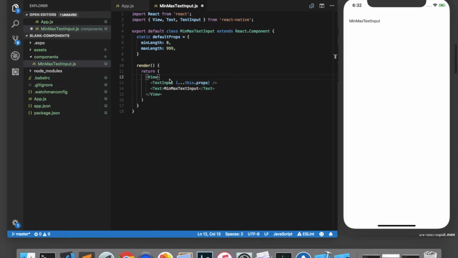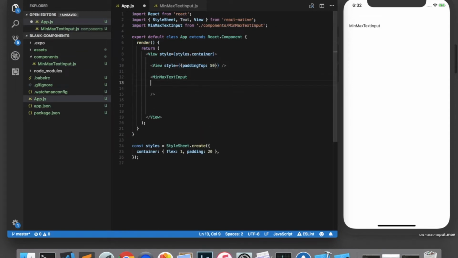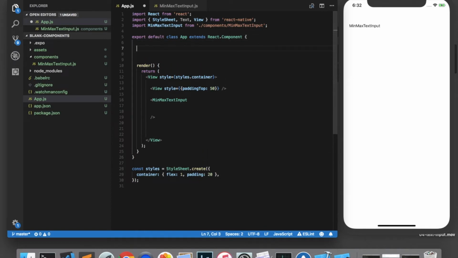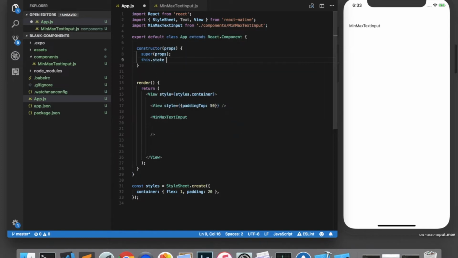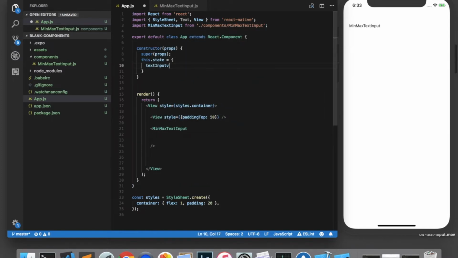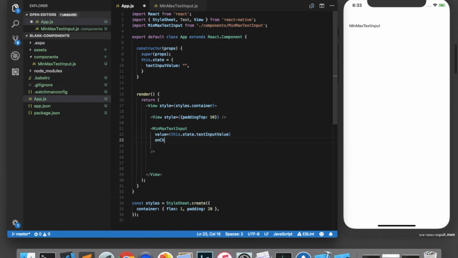Now that we're able to pass in properties directly to our text input, let's go back to the main screen and pass in some of those properties to make the component a little bit easier to use as we're testing. So I'm going to add a constructor here, and we'll have a state which has a textInputValue property, and we'll initialize that to be blank. And then in our component, we'll set the value equal to this.state.textInputValue. And we'll also set the onChangeText function to update that state variable. So we'll say textInputValue is equal to text.